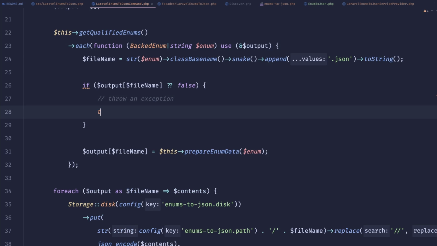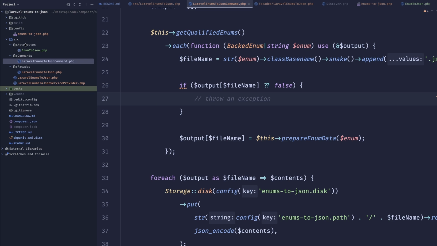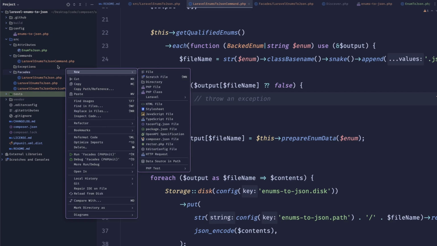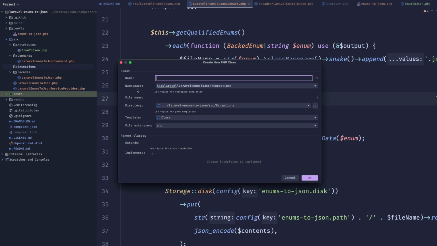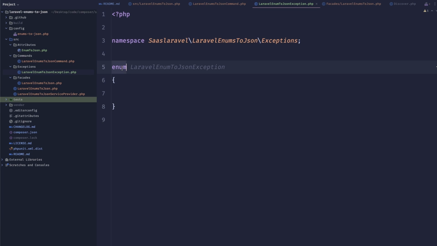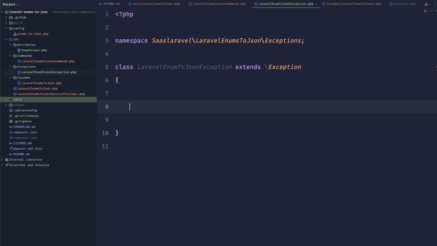And here we need to throw the exception, so we can either throw a built-in exception, or we can create a new directory called exceptions. And here we can create a LaravelEnumToJsonException, whatever. Let's make sure that it's a class that extends Exception. And here we can add a public static function called nameCollision maybe.